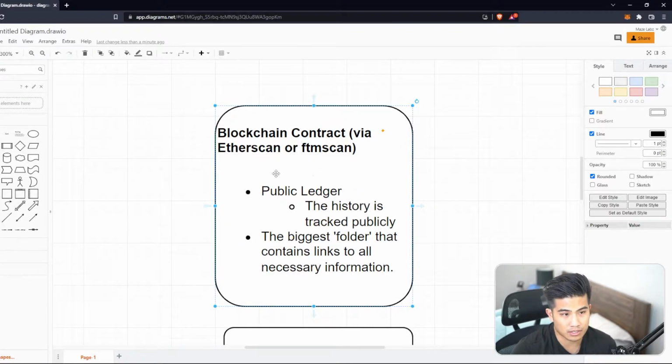Because it is a public ledger and its history is tracked publicly, you can do the whole Mona Lisa thing, like, I know that this is the first one, or this is the original one. It's because the blockchain has it on a public ledger where the history is tracked publicly. So this is what makes that Mona Lisa argument that everyone talks about valid, right?